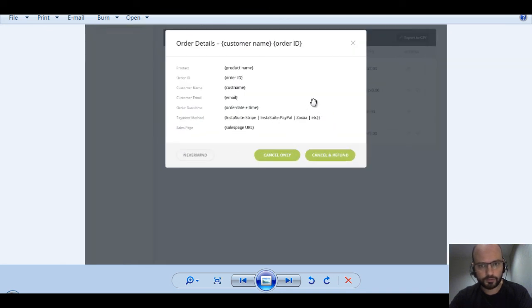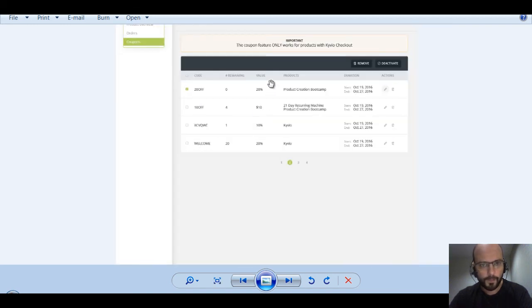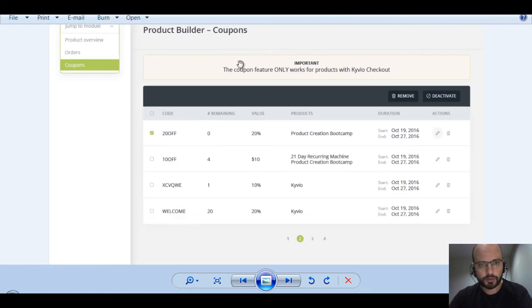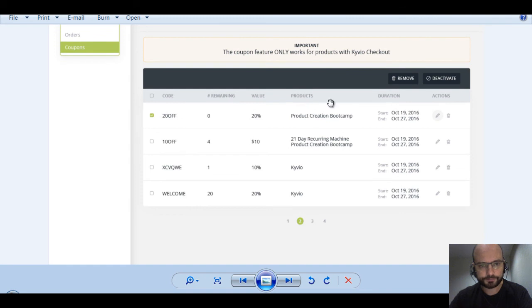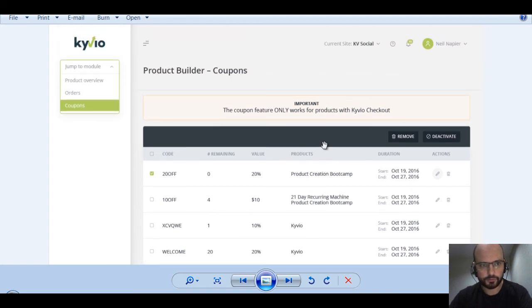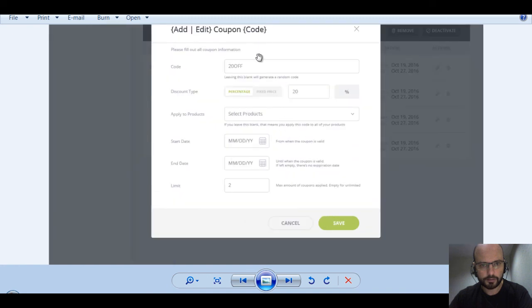Order details, of course, so you can check out an order, what happened, and exactly what was ordered when, and stuff like that. And then the coupons and discount codes will only work with the Kyvio checkout feature, because that's the one we can actually control. If you want to use Thrivecart or something else, you will have to use their coupon feature. A lot of them will have that as well. But over here you can just create your coupon codes for your customers, and you can add and edit coupon codes as well, of course.